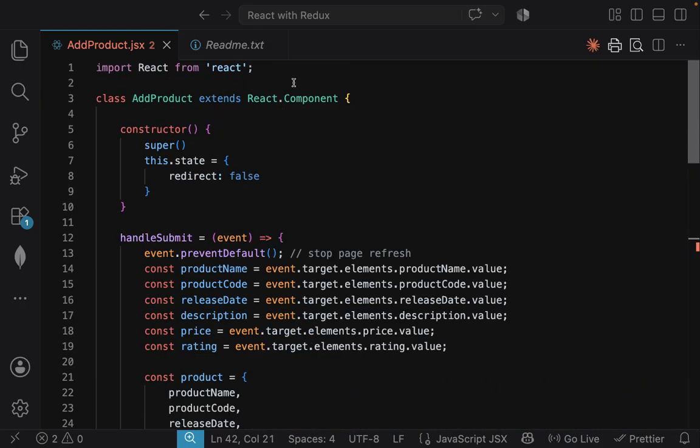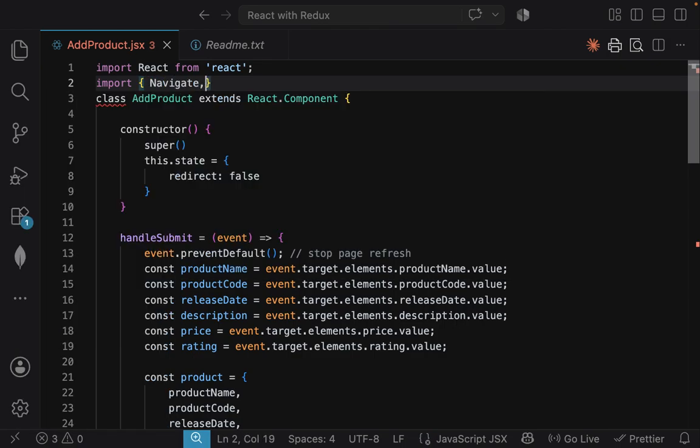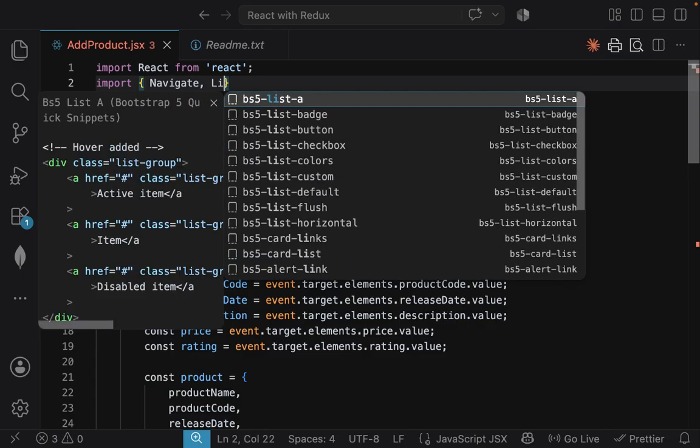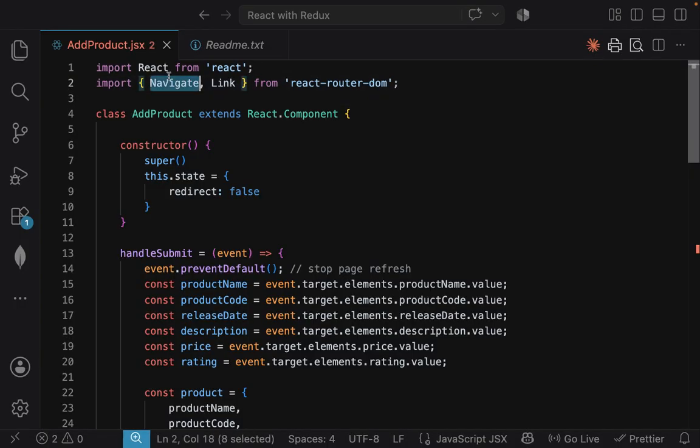So we already know we have the use navigate, which we can use in functional component, but because this is class component, we cannot use the hooks. If you are using the hooks in the class component, we will be getting the error. So I'm just using navigate link from React Router DOM. So I'm just importing the same. I want to use the navigate now.